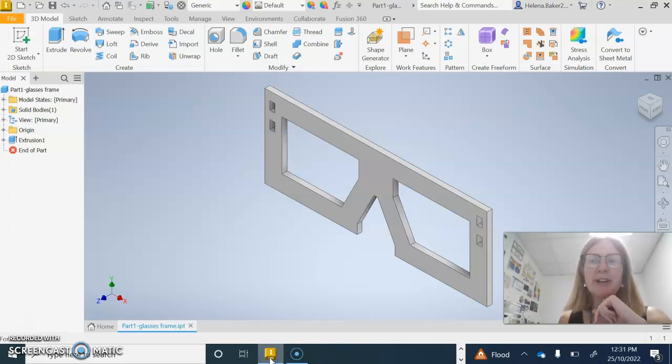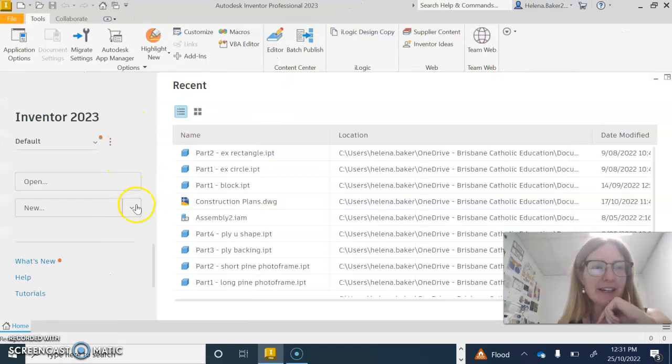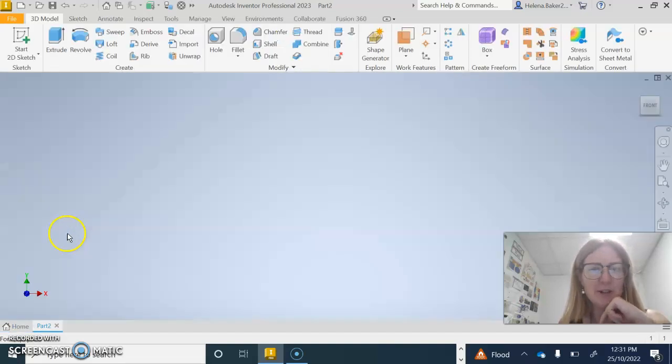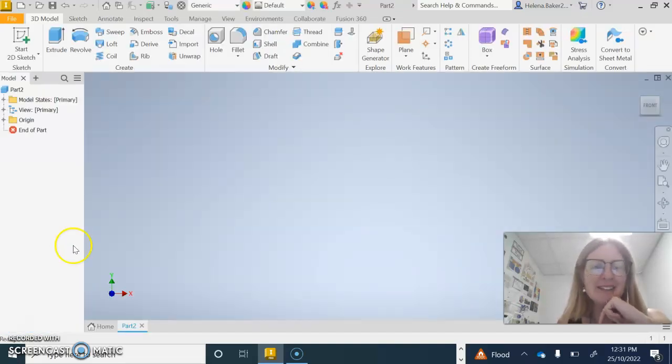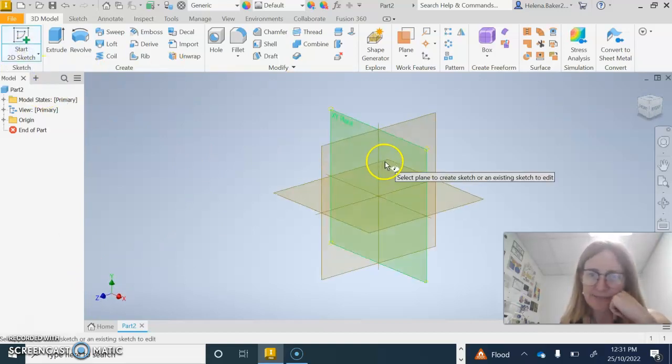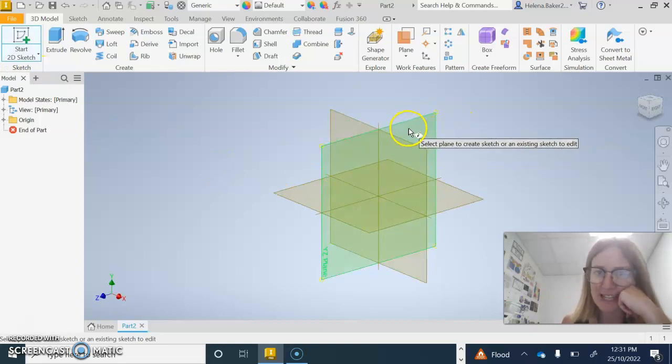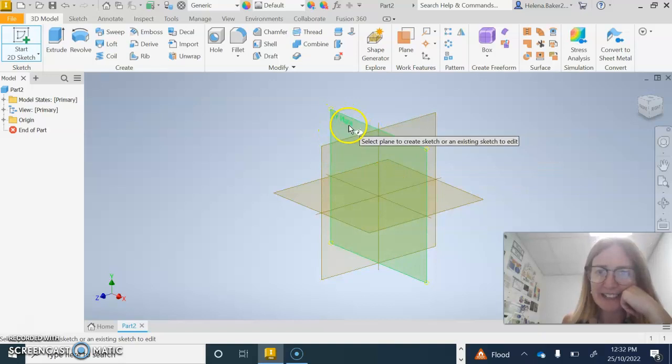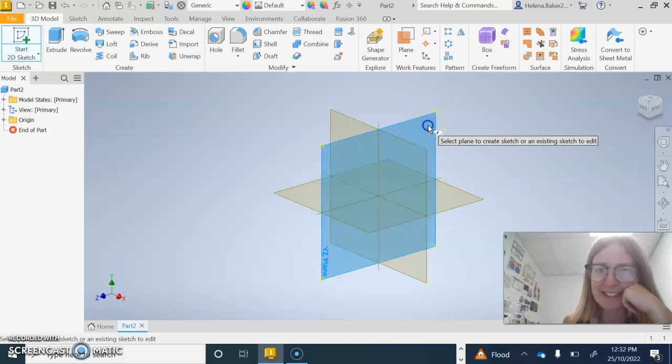Now, remember we talked about Inventor working with parts and assemblies, so we're not going to model it in this same document. We're going to close this part and go New, New Part. Same process, Start 2D Sketch. I'm going to choose this frame here because we drew the glasses on that plane, so it's going to nicely intersect.